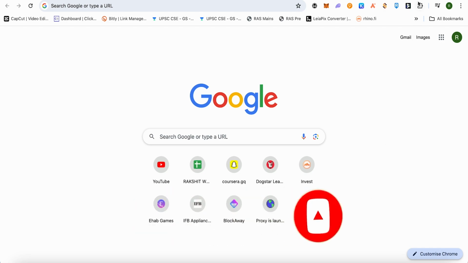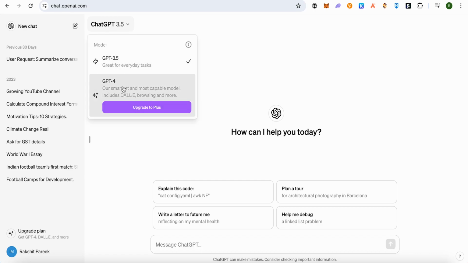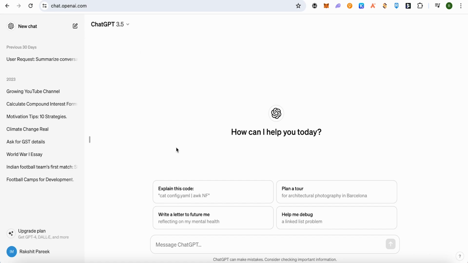For this, just simply open up your ChatGPT, and over here you need to get ChatGPT 4 in order to use DALL-E 3. For that, just click on the ChatGPT 3.5 option, and here you get the option to choose GPT-4, and with GPT-4 you would be getting DALL-E 3. After selecting it, you just have to put in the command, like let's create an image of a hippopotamus eating a watermelon, and this way you would be able to create an image.